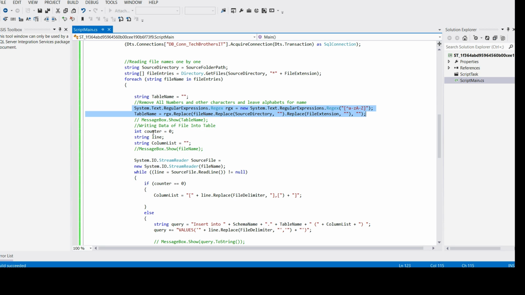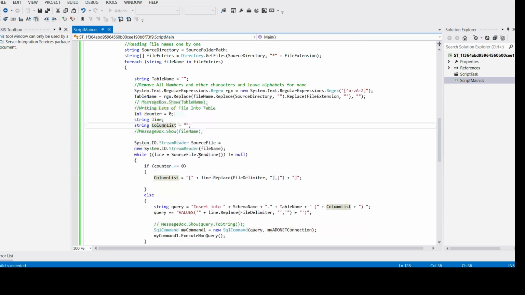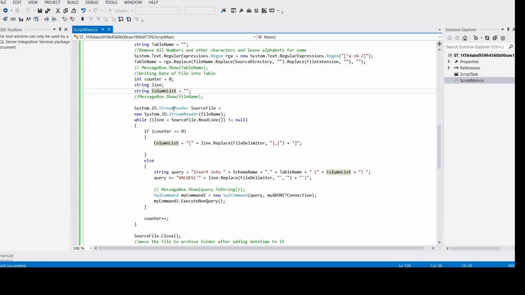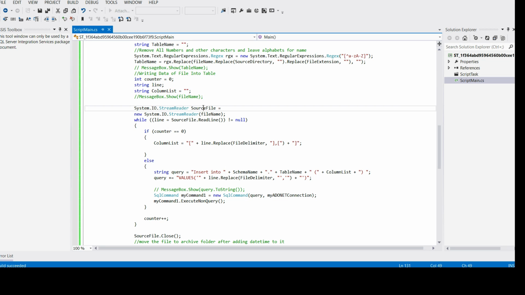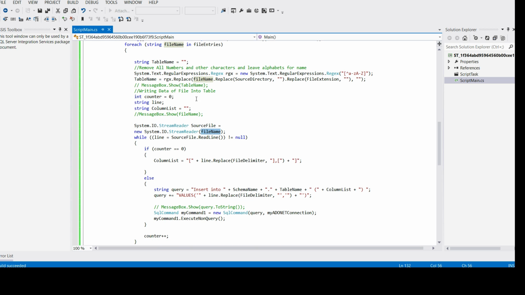Once I have that, I declare an integer variable counter, a string line, and a string column list. We will use these variables further here. We start reading this file. We said, okay, create a new instance of a source called source file, and it should use the file name. You see that the file name is coming from the foreach loop, so it has the complete path, and the instance will be created. Once the instance is created, we will be able to read the file.